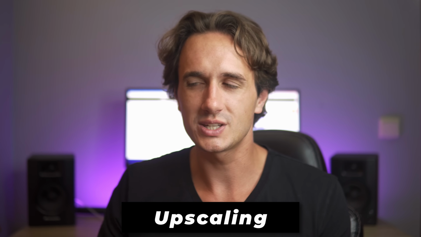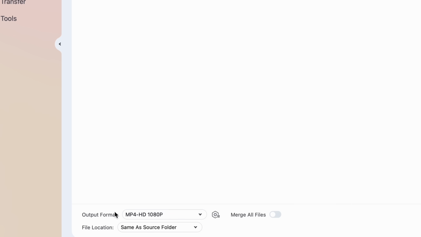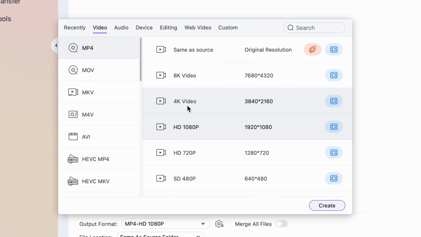But what if we need to do the opposite? Okay, before you think that we're just going to select a higher resolution in the converter tool, let me stop you right there. By simply converting a smaller resolution to a higher one, what happens is essentially stretching out the pixels within the file. This actually results in quality loss.